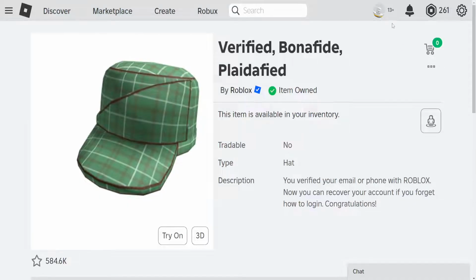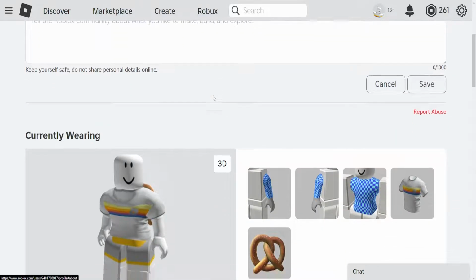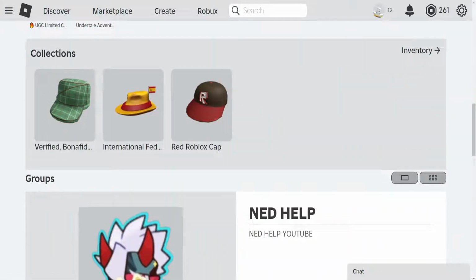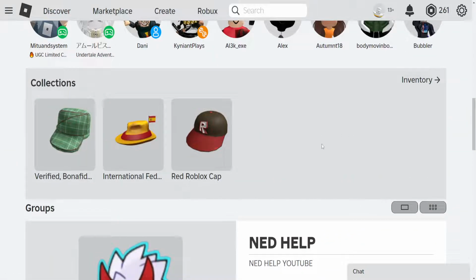Now, where can we locate this collection? If we open up our profile and if we scroll down, you will see collections like so, and here you will see your collections and items that you have added to your inventory. And that's how you do it.